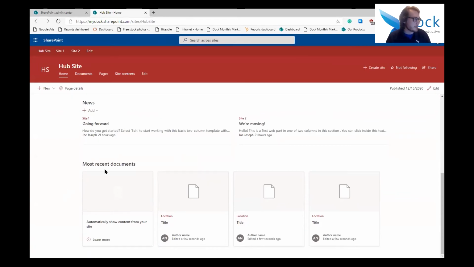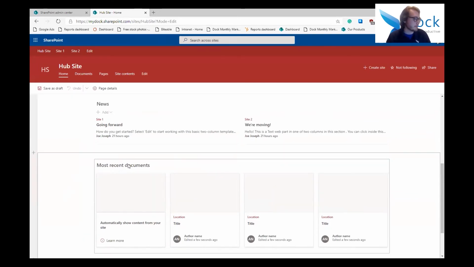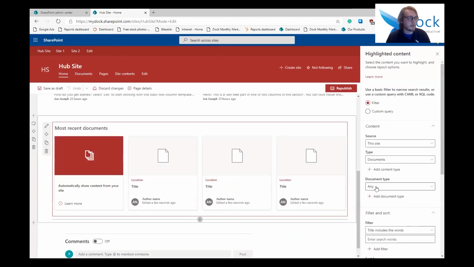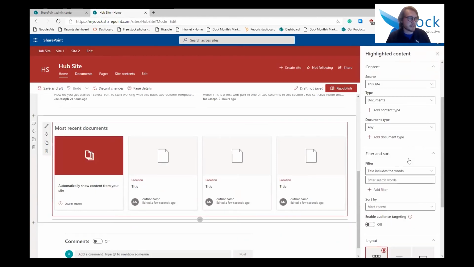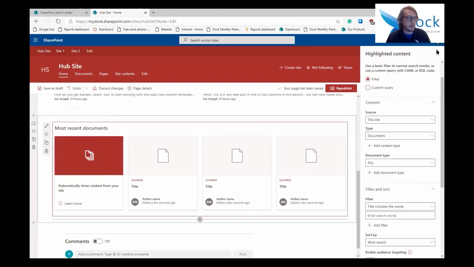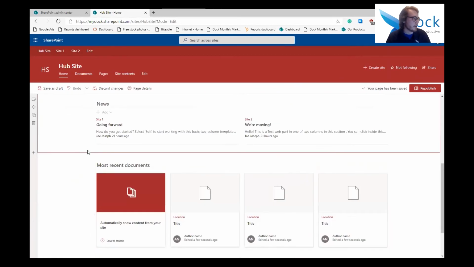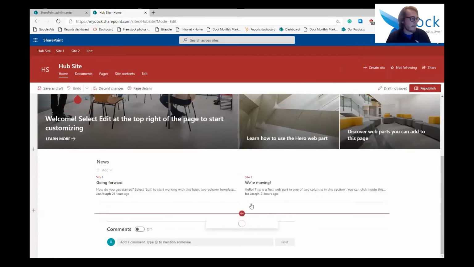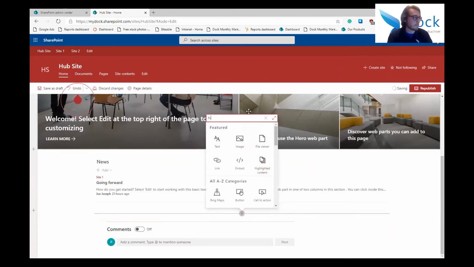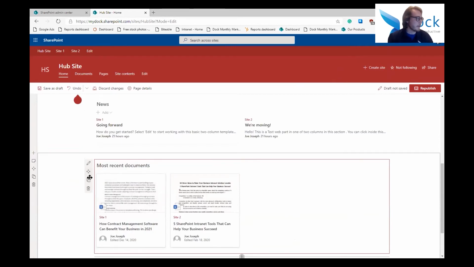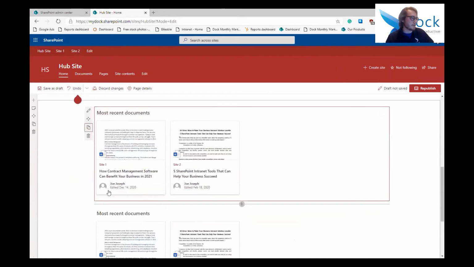Now let's go here to edit. So let's grab this. No, yep, the highlighted content web part. Where is it grabbing from? No, this is the wrong web part. Let me go grab the actual web part. So grabbing highlighted content. Nope, I don't want to duplicate it.